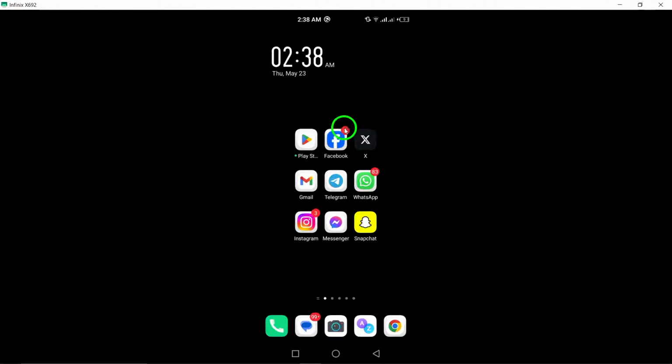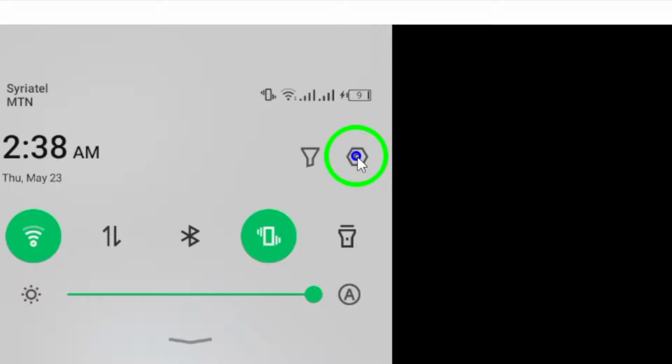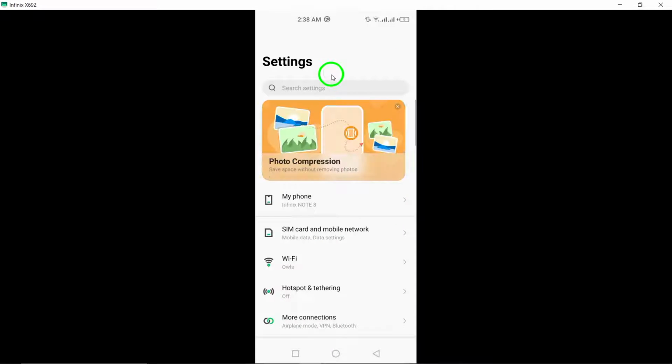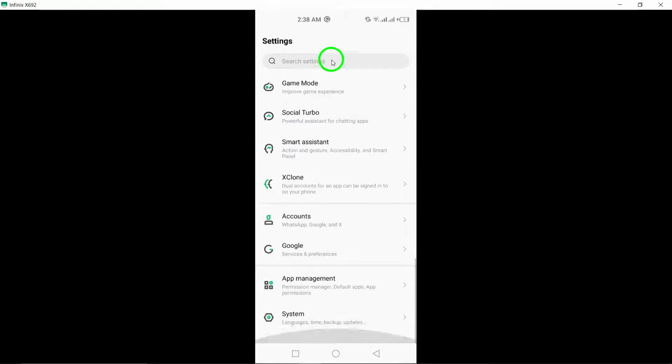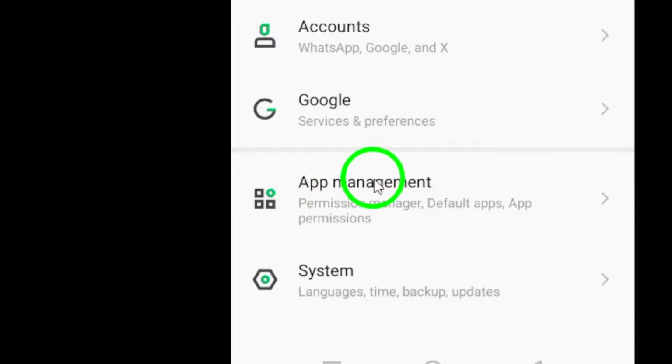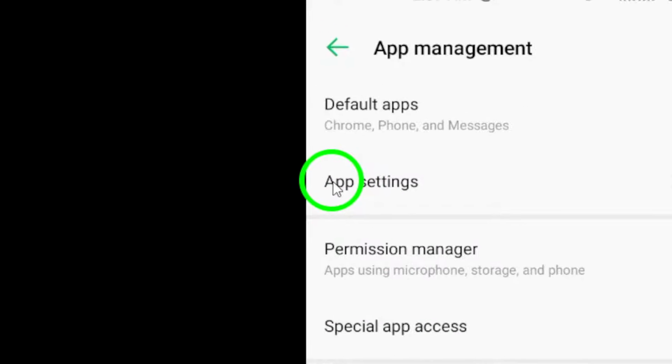First, navigate to the settings on your Android device. You can usually find this by locating the settings icon on your home screen or in the app drawer. Next, select the Apps option within the settings menu. This will display a list of all the applications installed on your device.